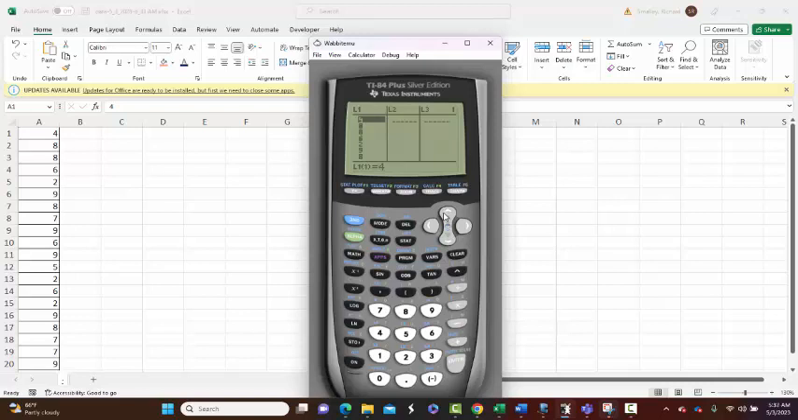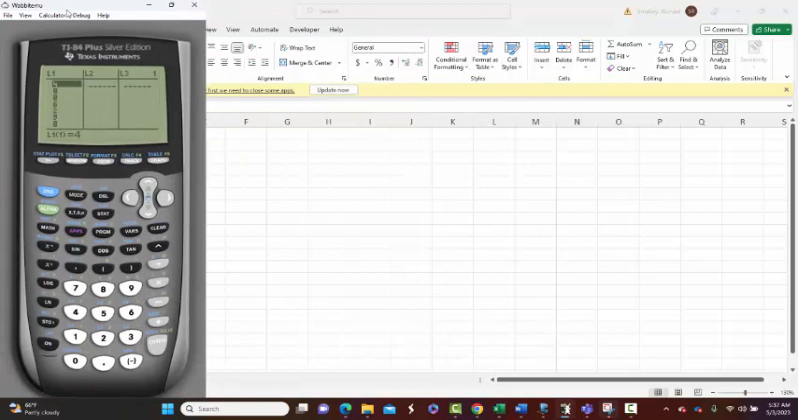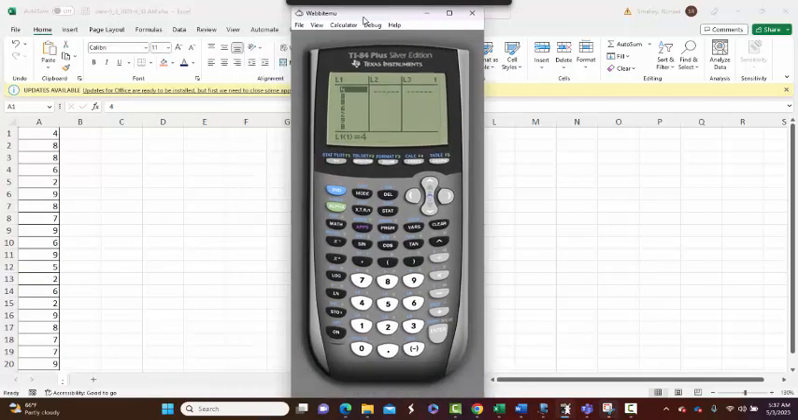4, 8, 8, 6, 2, 9, 8, 7, 9. God, I wish this calculator wouldn't get any bigger for me. Yeah, see.